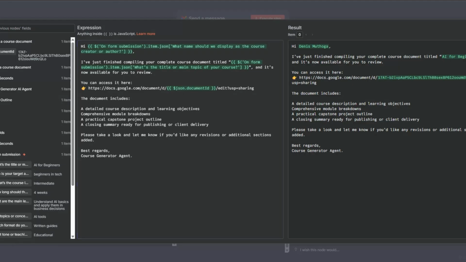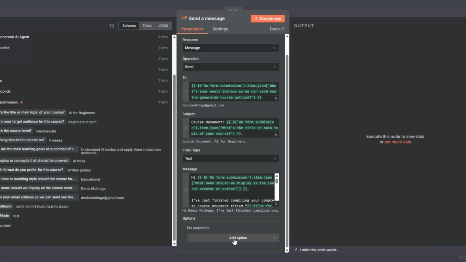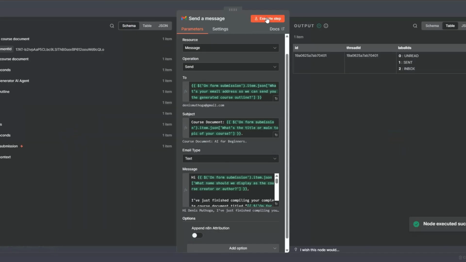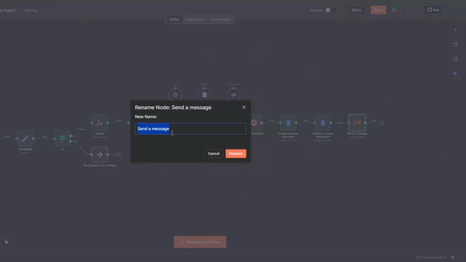generator agents. Now the last thing that we're going to do here is I'll click on add options and click on append n8n attribution. Here we're going to turn this off, and then I'll click on execute step right here to send ourselves the course document URL via email. So here I'll rename this to send course document URL.